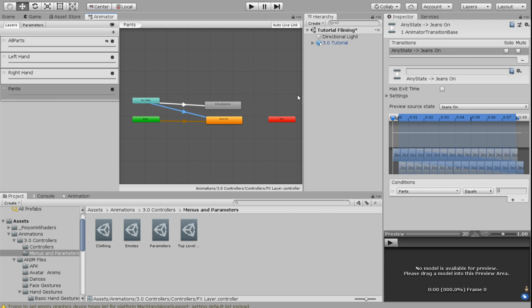You'll have your menu all set up so that when you go into your clothing section, you'll actually be able to toggle between your jeans and your shorts from your menu, and you can choose whichever one you want.